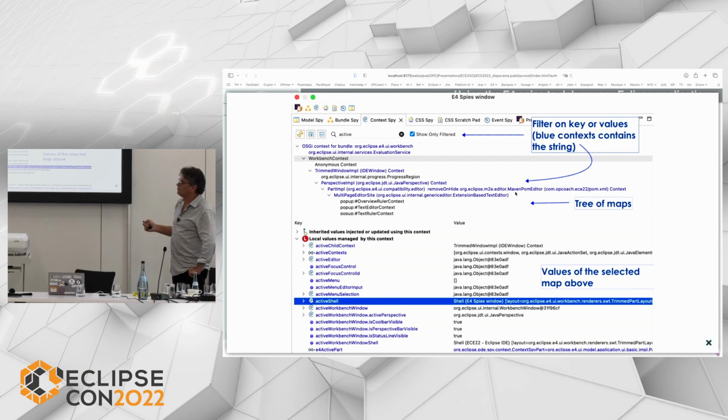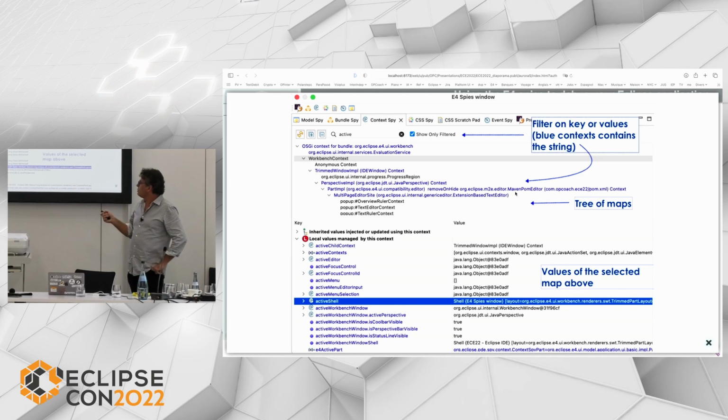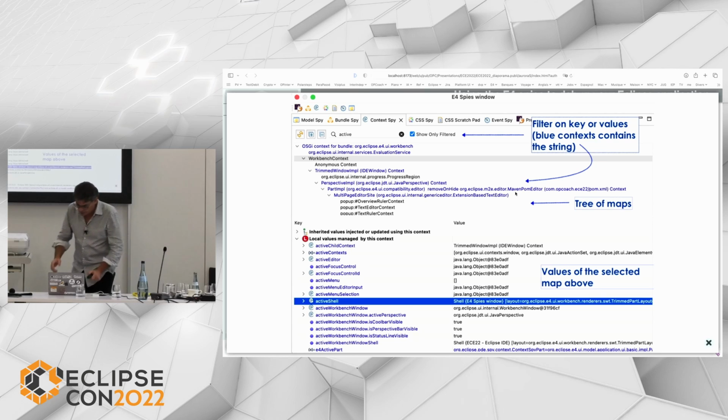And of course, if you are looking for a value, that's very difficult to find because there are a lot of values, especially if you are using the compatibility layer that will produce a lot of stuff inside the context maps. You will find some legacy keys inside. So you can filter and enter a value here. If you click on Show Only Filtered, it will display in the map only the lines where the key or the values contain your string. And it will highlight in blue the nodes where these values are present. So you can find values easily like this.